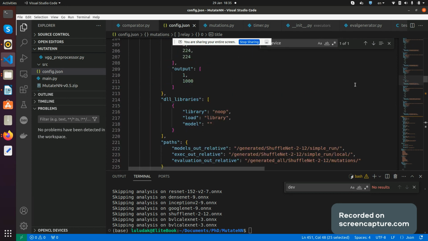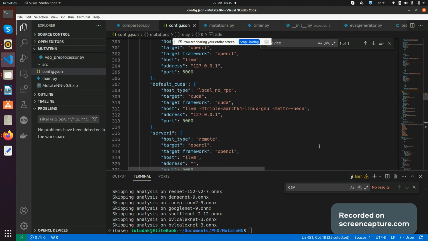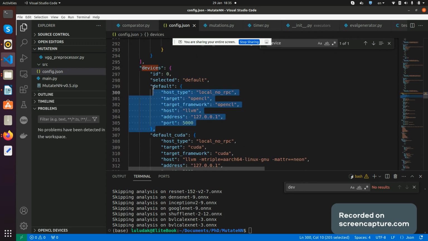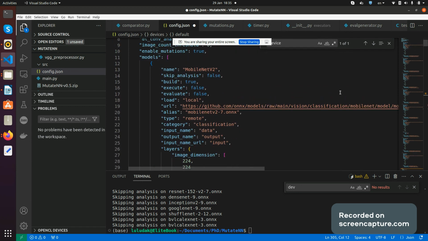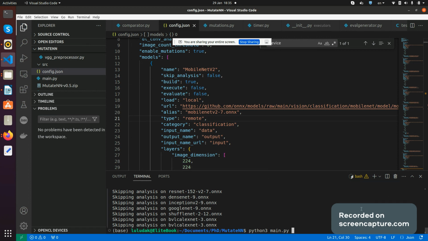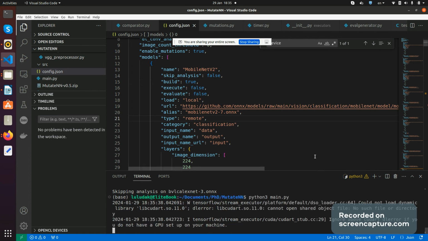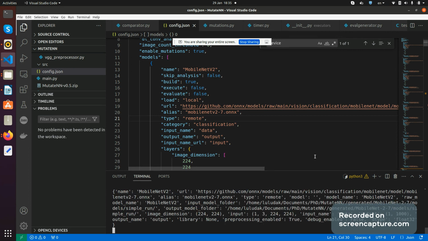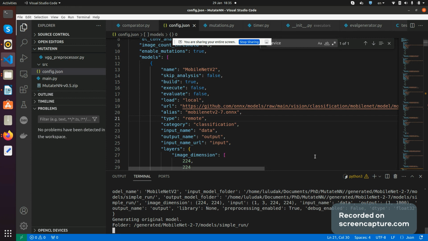We have defined our mutants, and the next step is we can set the device that it's going to run on. For now, we're going to perform the deployment and execution of the model on the default setting, which is our local device, which consists of an Intel-based GPU. So now that we have all settings, we can set build to true as it is here, and we can run our tool. We can run MutateNN, and as you can see, our tool is going to compile the original model and the mutants.